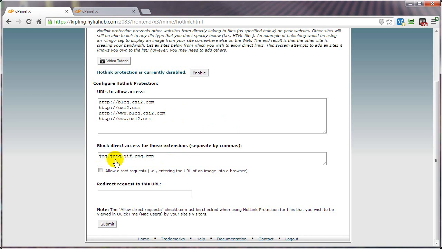And here you can put the different types of extensions, whether they're just images or even PDFs or zip files or whatever. Most of the time though, this is just going to be to protect images, and that's why by default you've got the most popular image extensions here. And if you want to check this box here, you can. That allows direct requests. Basically, if they enter the actual URL of the image into a browser, then the image would show. Myself, for true protection, I would just put in the URLs to my websites that have these images posted on them and just leave it at that.